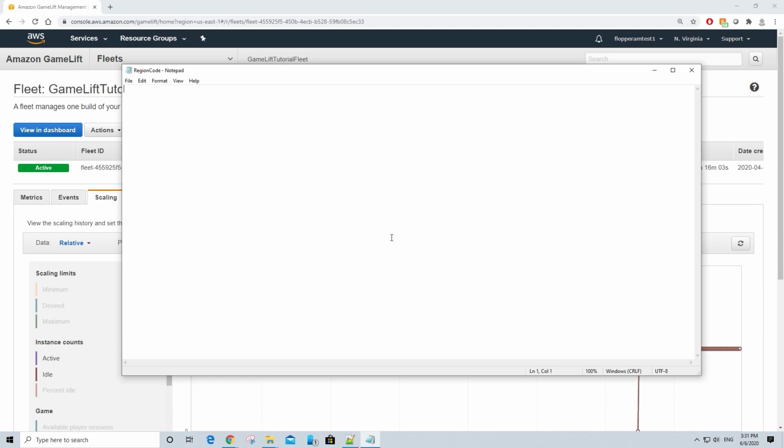And in here we're going to type out the code of the AWS region where you are operating in. So for me, for instance, I am operating in the US East Northern Virginia AWS region. So I'm going to type out the code for that region, which is us-east-1, and press Ctrl S to save.